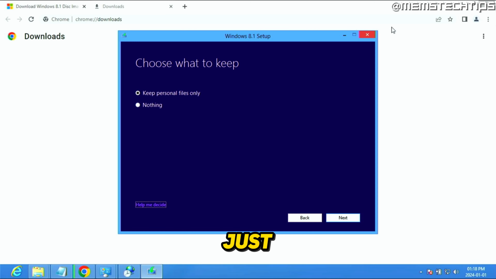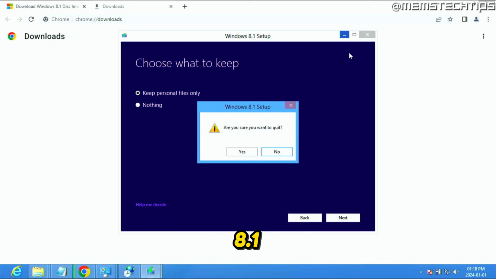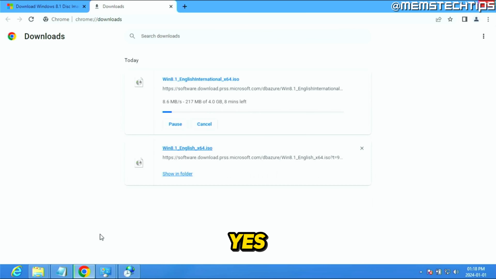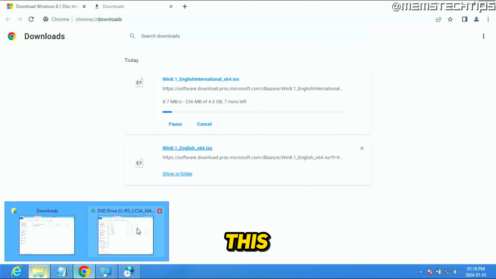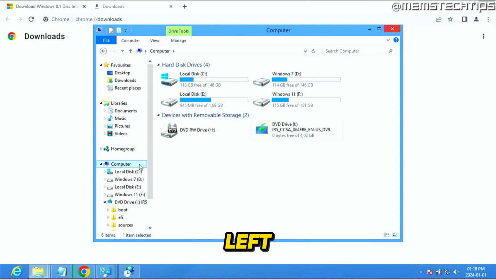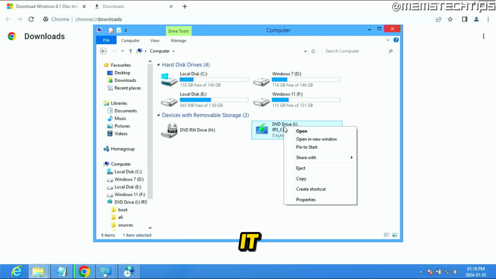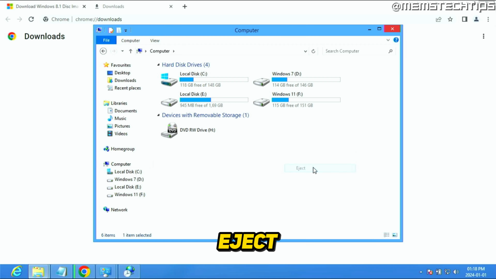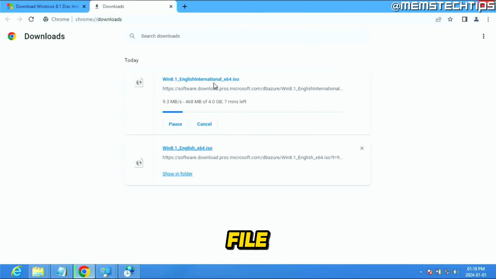So for now, I'm just going to exit out of this Windows 8.1 setup and then click on Yes. And now if I go back to this folder with the Windows 8.1 ISO files, I'm just going to click on Computer here on the left. And this ISO file that I have mounted here, I'm just going to select that, then right click on it, and then click on Eject, so that ISO file isn't mounted on my system anymore. So now I'll just need to wait for this other ISO file to finish downloading, then we can carry on with the guide.